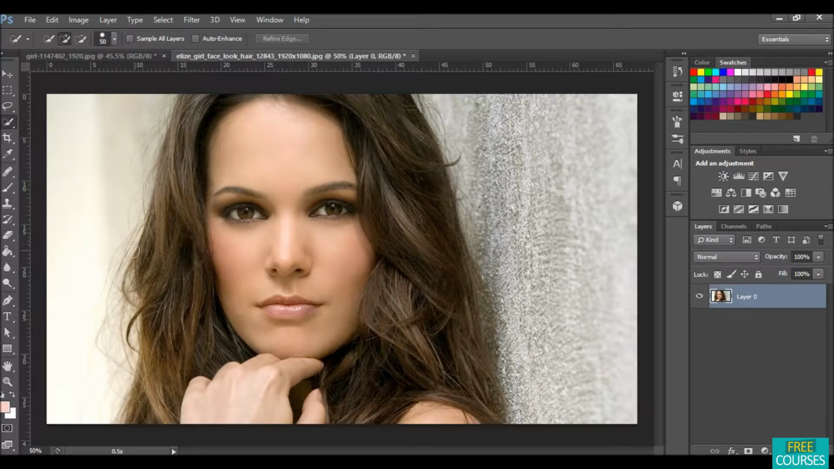First make sure that you have the selected layer and then select the hair. You don't need to be very accurate at this time for the selection. We will take care of it later, but try to be as accurate as you can.